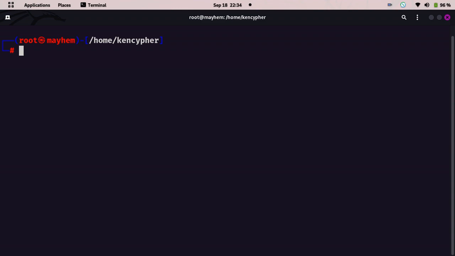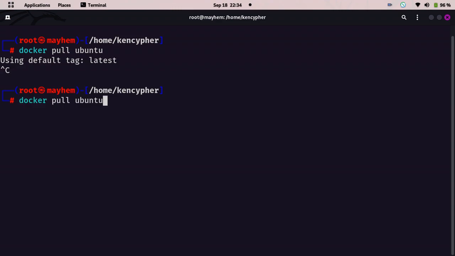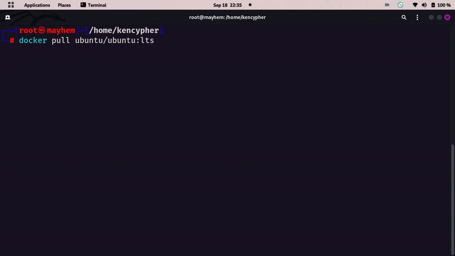So first of all, let's pull a Docker image, any Docker image. I'm pulling Ubuntu. Maybe I already have Ubuntu, but let's just pull. It will use the latest tag, but if you want a specific version, you can specify ubuntu colon and the version. You can get that from the website. The LTS tag means you are pulling down the latest updated image. So docker pull ubuntu:LTS, or you can just run docker pull ubuntu.